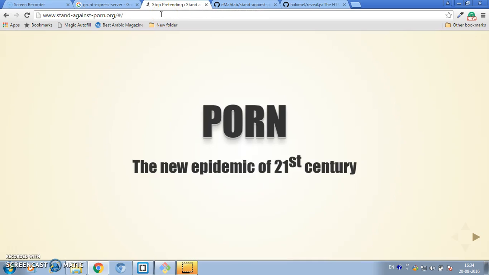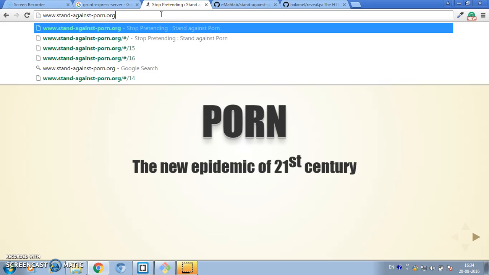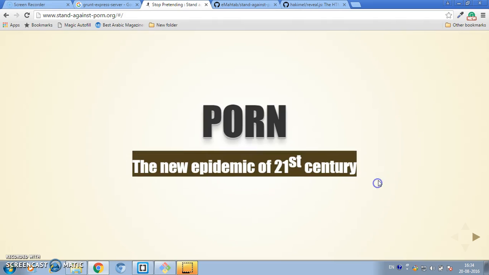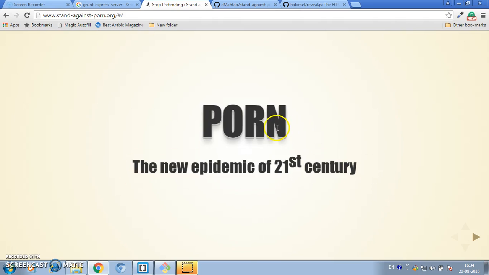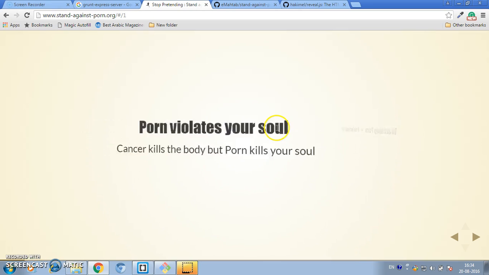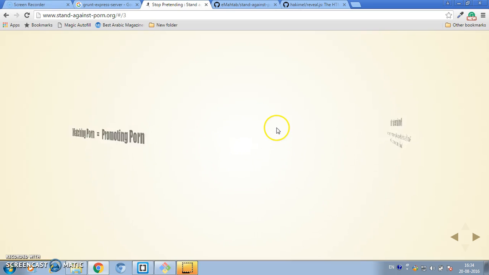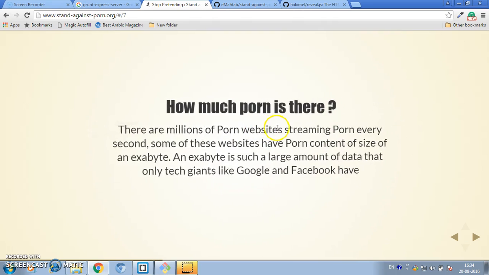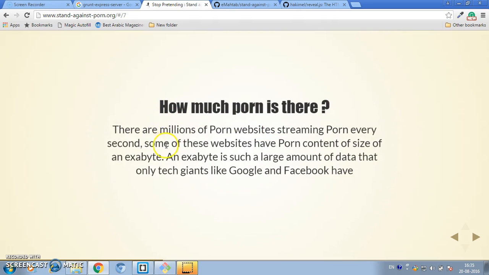This is stanagainstporn.org, which I created using reveal.js. This is a collection of 20 slides and pretty basic slides. I just included some text, a header and the text of the slide. And you can see how the transition happens between slides. All the slides are similar. They have a header, a headline, and some text.